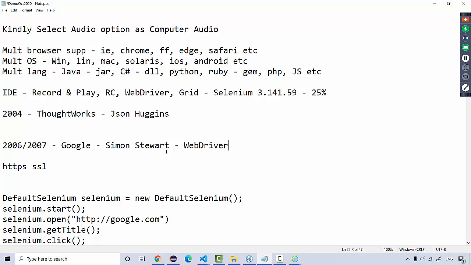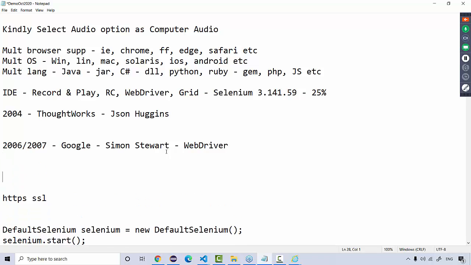Now, how did WebDriver overcome the issues that were faced in the initial Selenium version, that is Selenium 1.0, Selenium RC? So the very first thing they did is they removed this JavaScript injection from the architecture.